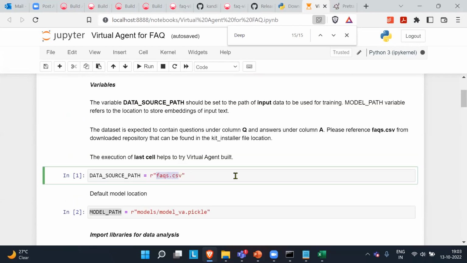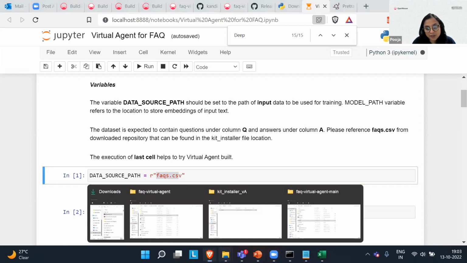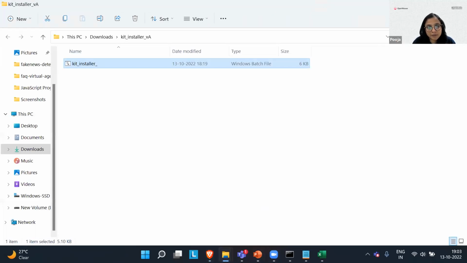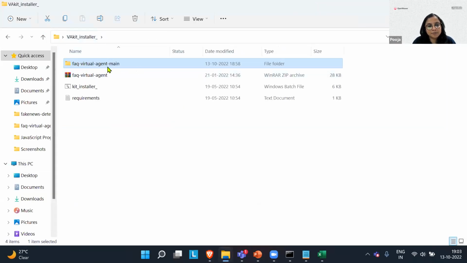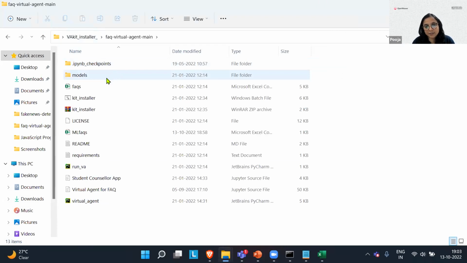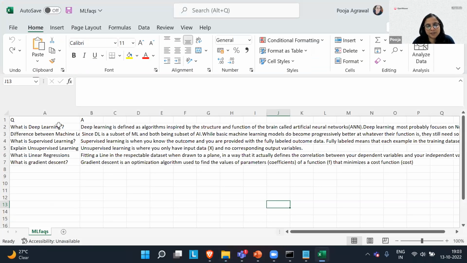Pooja, I don't know if I'm understanding it right. Perfectly right, yes. Thank you, Shmita, for making it so simplified. I got into the details just to make you more comfortable, since you are doing this data analysis course. But you don't have to do anything. Get into the folder wherever this kit is installed. You will find this FAQs file, and then simply change your questions here.